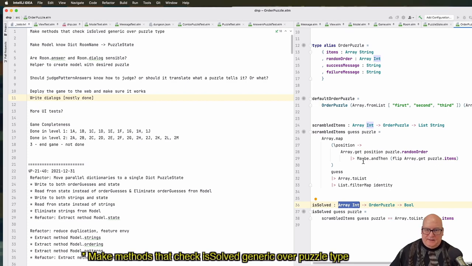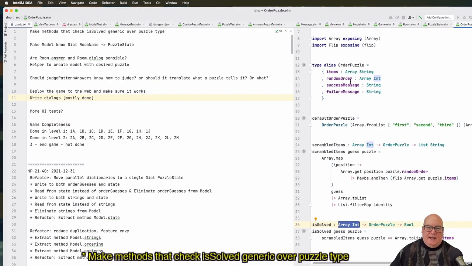Where can we find that? Well, okay, puzzle. The puzzle has, in this case, well, this one's a little complicated, but the puzzle knows how they've scrambled the items, and it can decide if they've really matched the list of items once you unscramble them. And that's what this is doing. Okay, so the best way to do that.